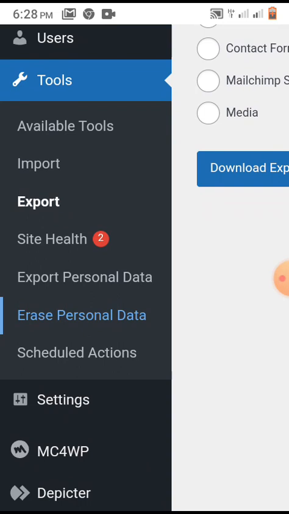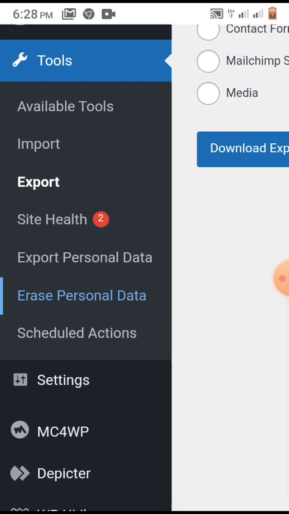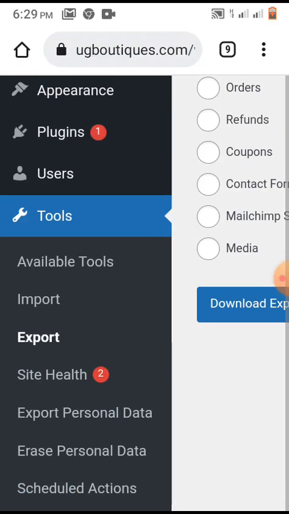Then site health is just talking about your website. Is your website secured? Is it working properly? Then you check something called site health. You can even erase personal data. You can even delete everything on the website. Here you can see erase personal data and all those. That's under tools.